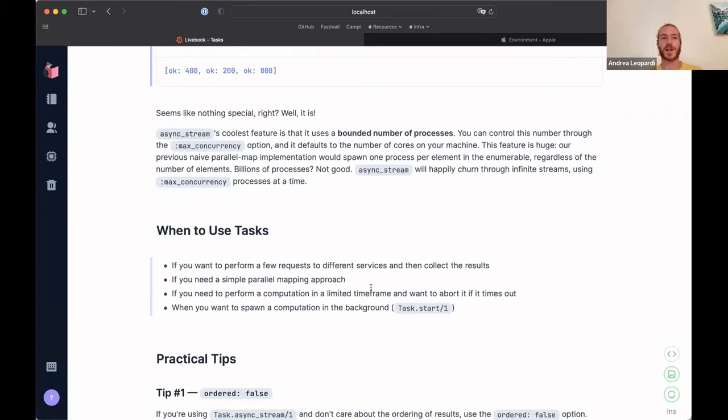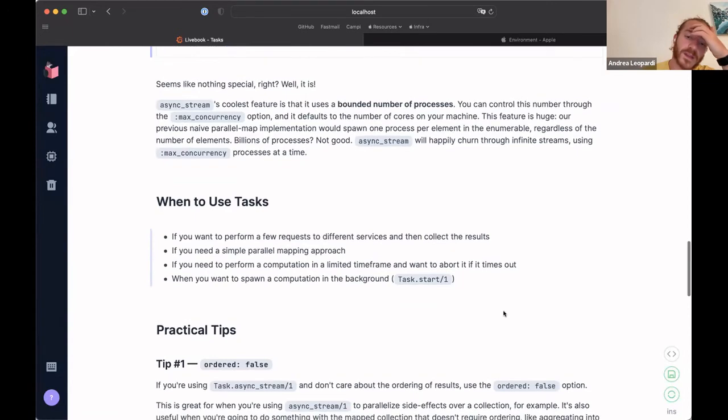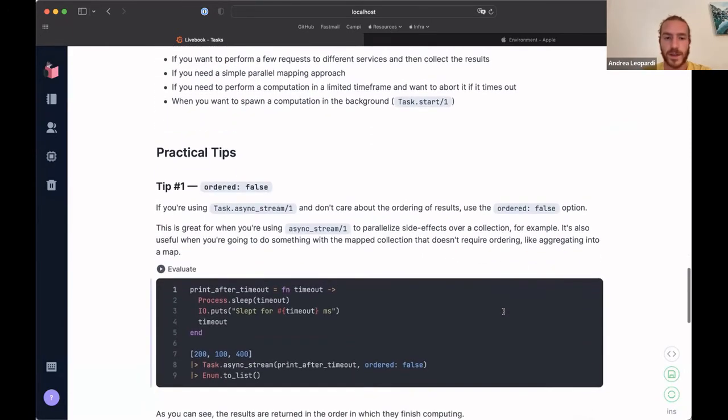for example. So if you want to log something in the background, there's this Task.start function that just starts the task and doesn't care about it, doesn't monitor it, doesn't keep an eye on it, it just throws it off in the background. So those are really good use cases.